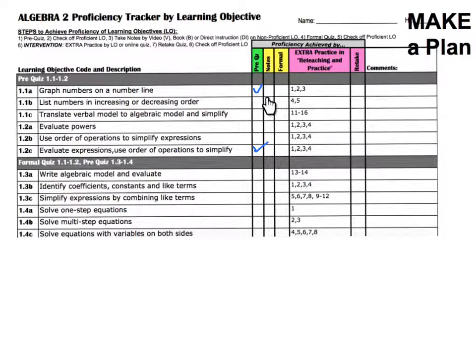So at this time, I would fill in these boxes here with a plan on how they think they want to take notes. Now let's assume you planned to take book notes for section 1.1b, watch the video for 1.1c, and then just wait for the group direct instruction for section 1.2. This plan here is not set in stone and can be changed at any point in time.